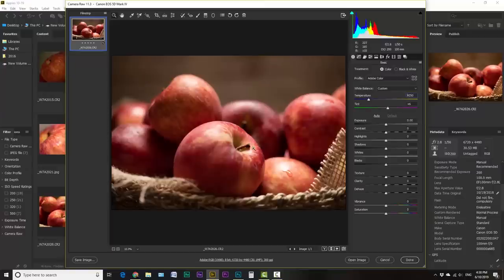And if you're interested and you want to know more about doing actual food photography, I have another great tutorial on that. You can check that out right up here.